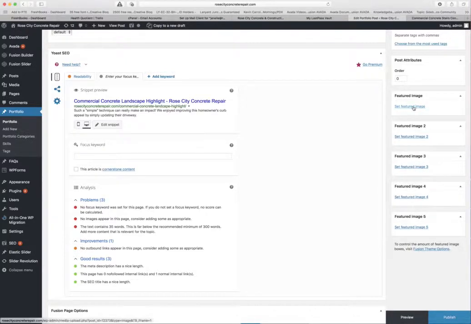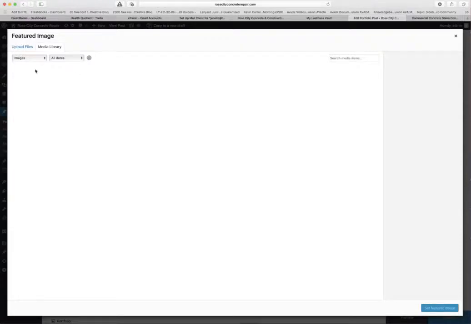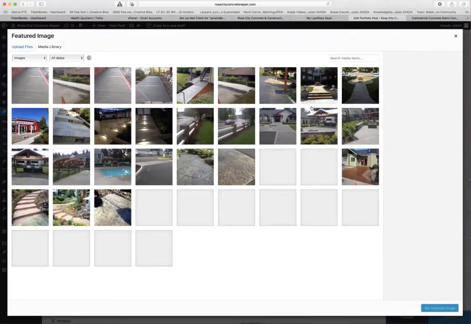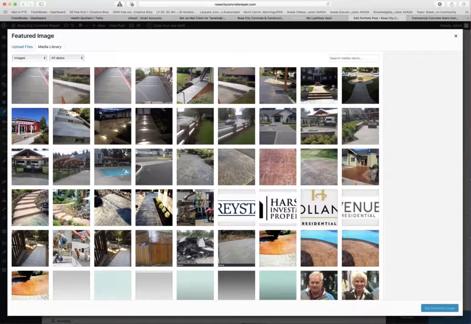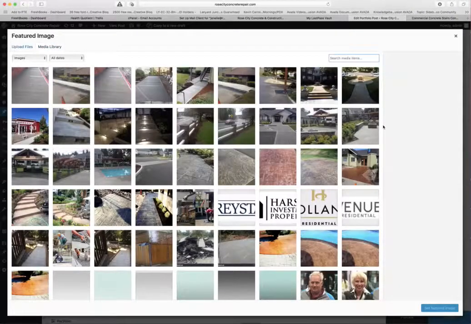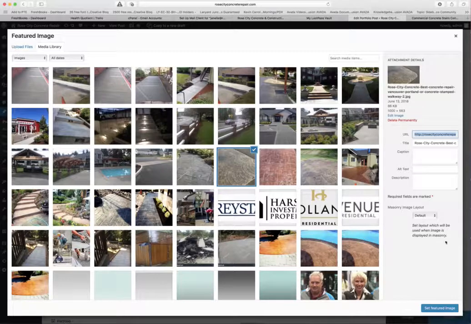So let me set featured image. And I hit set featured image. It automatically goes to our media library, as you can see here. If it's a new photo, we hit upload files, and then just upload the file as you would any other thing. When you hit this, it'll open up your computer finder, and then you just get the file. So I'm going to hit media library, and then in this case, I'll just pick something random.